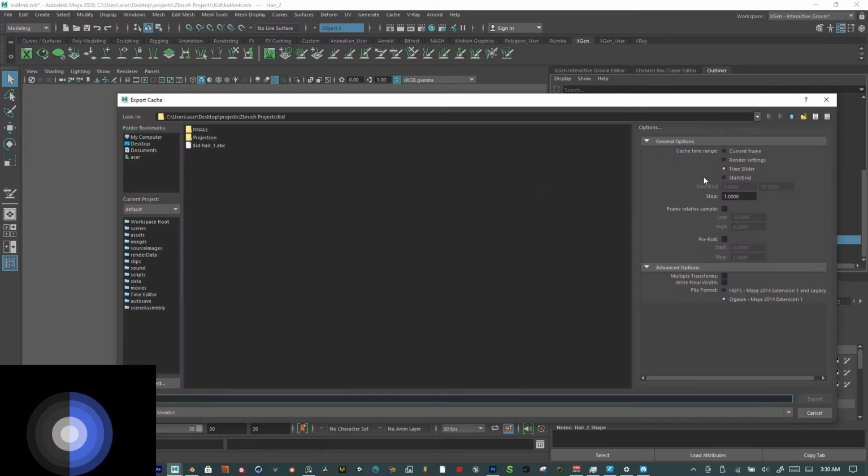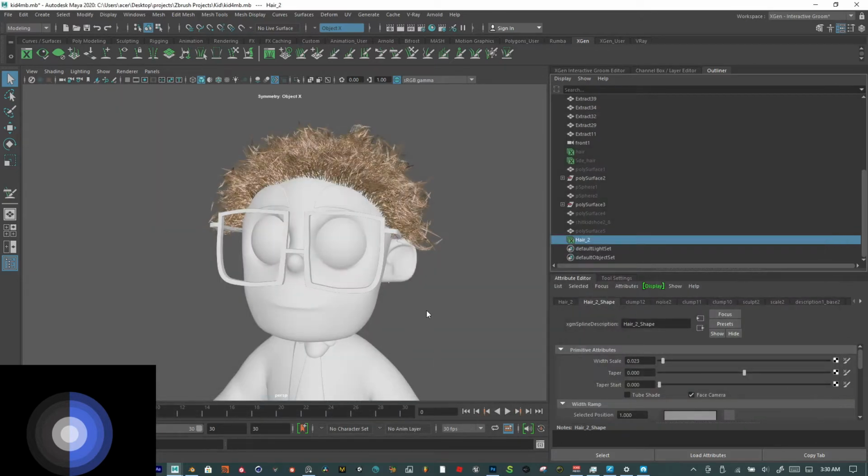Choose current frame, and multiple transforms if you're exporting different files at one time. So yeah, hair two, because I've already made a hair one which didn't work. This is hair two, so export it and it should export. Calculating, and yep, this is exported.